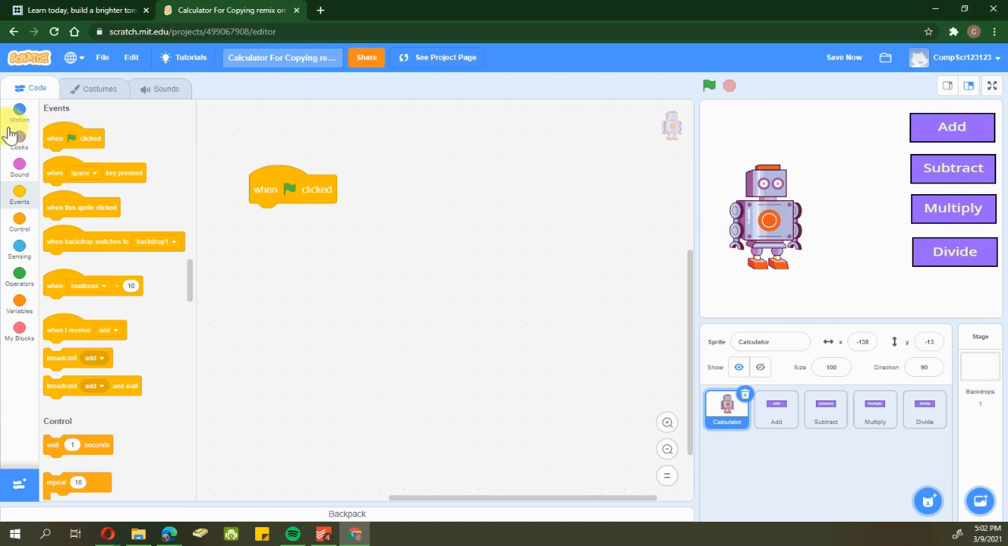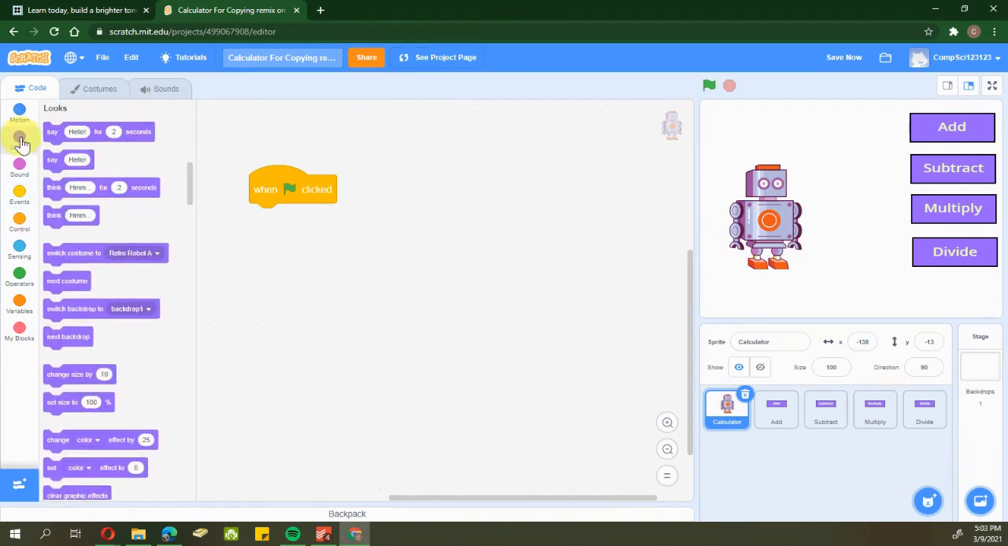We're going to use a purple looks button up here. So we have some looks buttons, and one of the things it'll have is the button that says say, and we can type in here anything that we want. So I'm going to choose to have my calculator say pick an operation. Let's see what happens. I click the green flag. He says pick an operation.